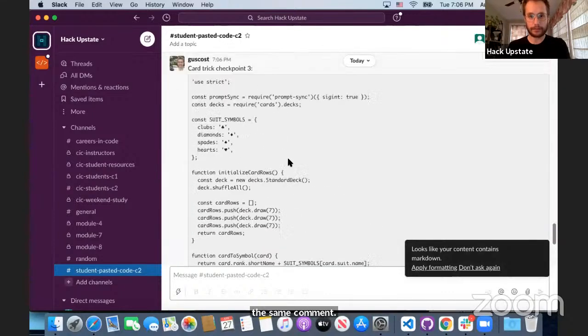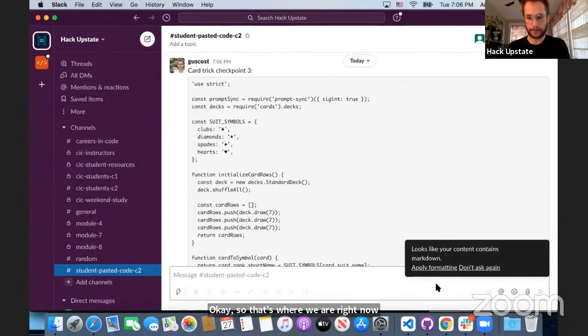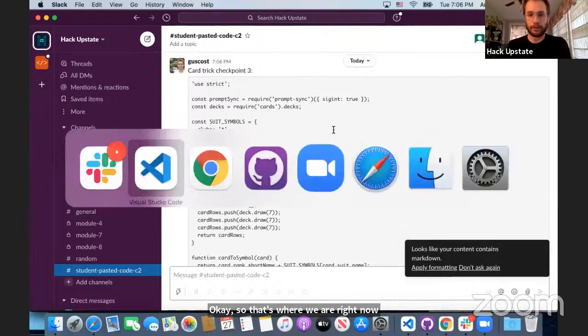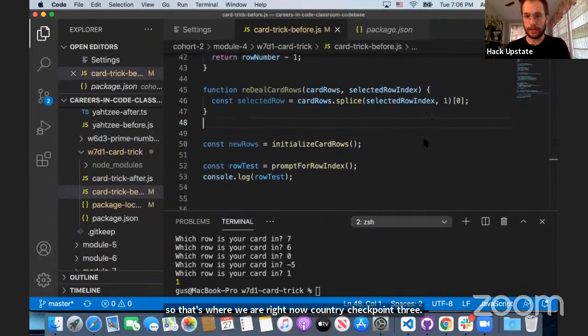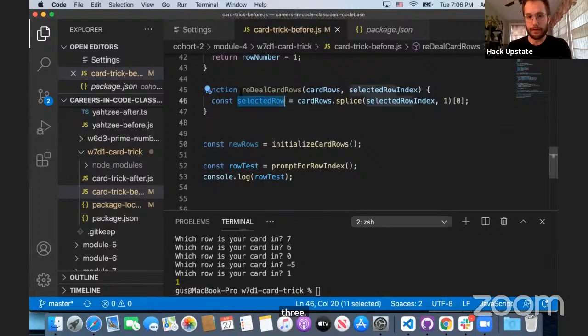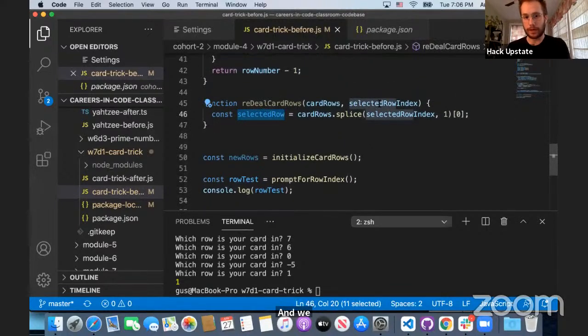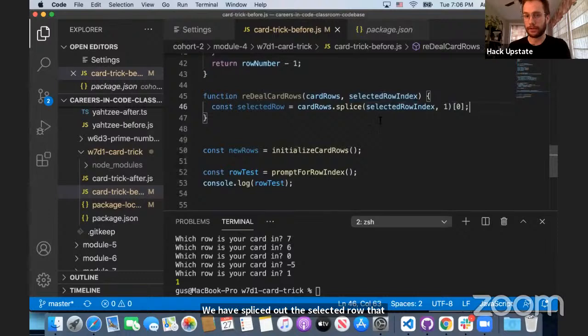Okay, so that's where we are right now, card trick checkpoint 3. And we are in the middle of this redeal card rows function. We have spliced out the selected row, the one that the person said their card was in. The splice returns the array of spliced out things. It only has 1 object in it because we're only splicing 1 thing. So we grab that with the index 0 right away. And that's our selected row.